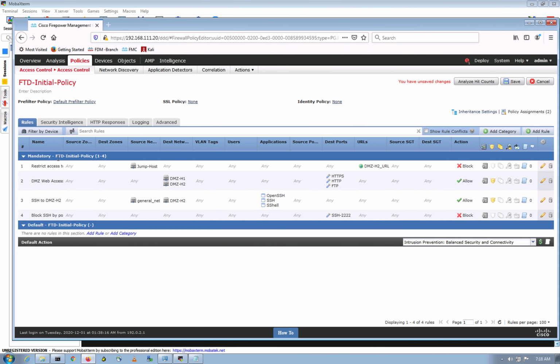Just to verify, the first one is restricting access from the jump host to the DMZ host 2's URL. That should be blocked. Second one is allowing the DMZ. So these both are allow rules. It is allowing the web access for HTTPS, HTTP, and FTP. But the interesting thing is, the first rule will kick in, and as a result, you'll not be able to access DMZ H2 anyway, because the first rule will act first, since it always operates top to down. The first rule, second, third, fourth, like this. So you will only be able to access web access of H1.